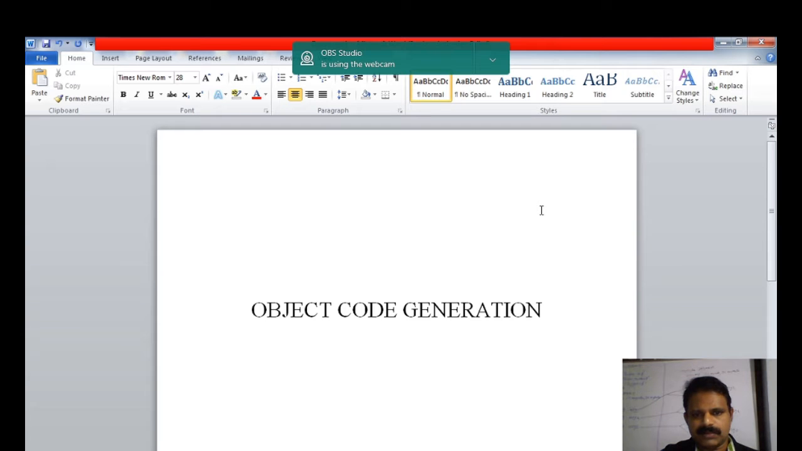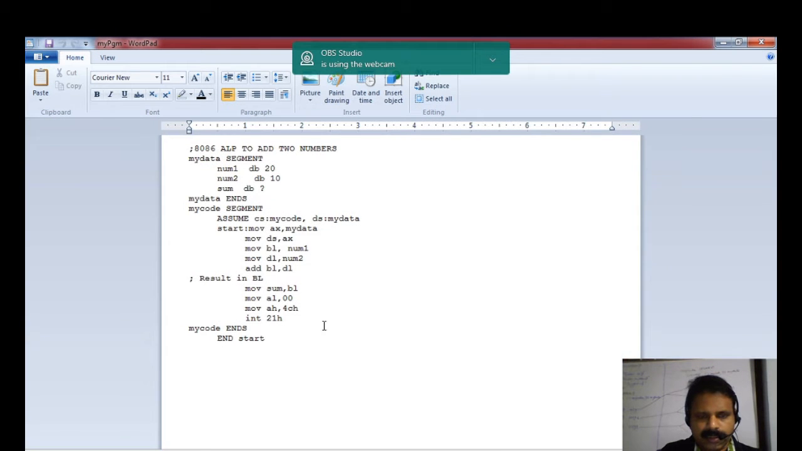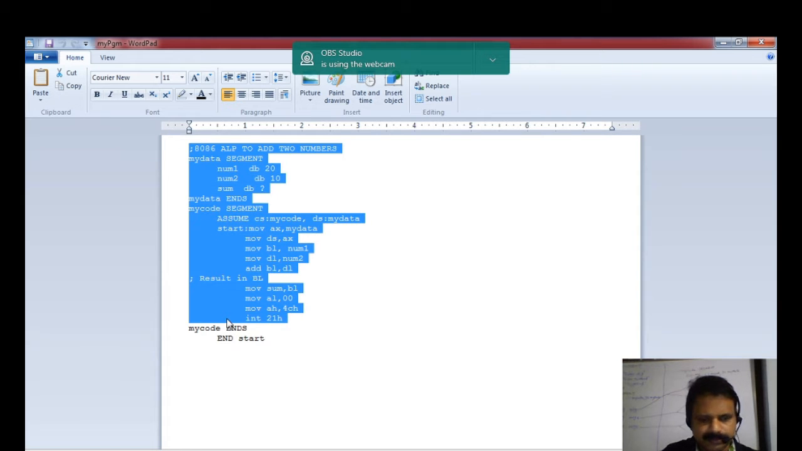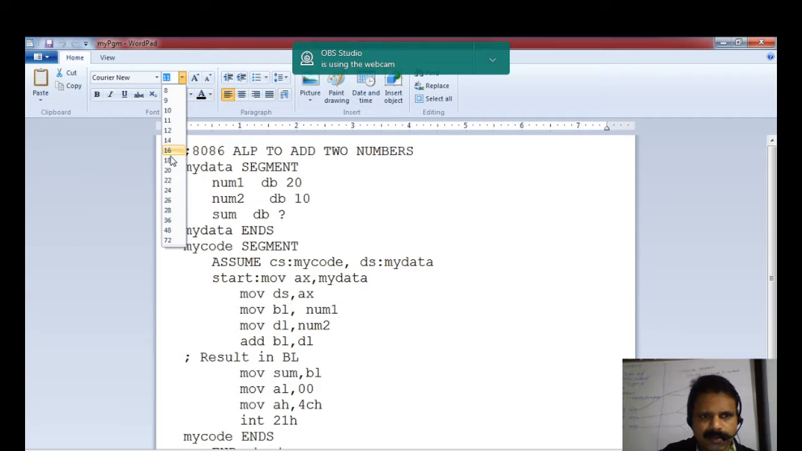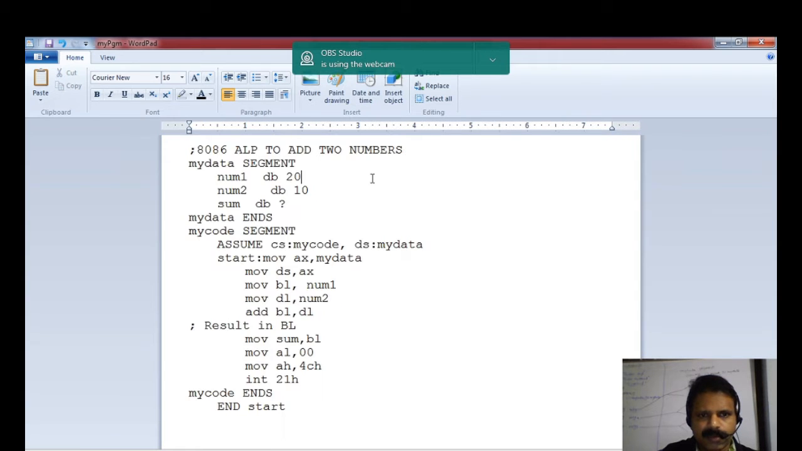Today we'll discuss the object code generation of SIC. Before moving to SIC, let us see the object files generated by the Turbo Assembler. This was the program we have discussed, which will add two numbers.